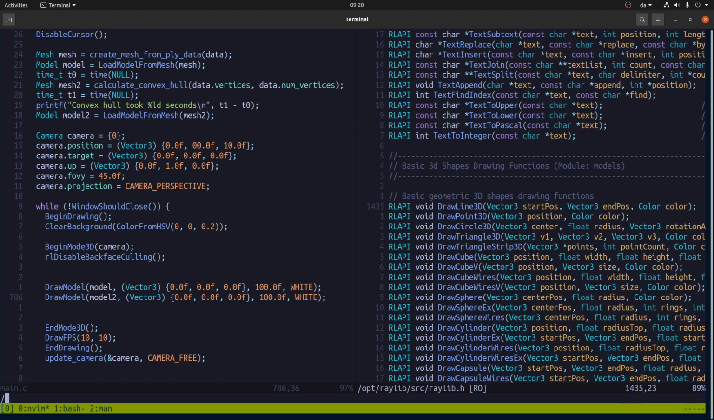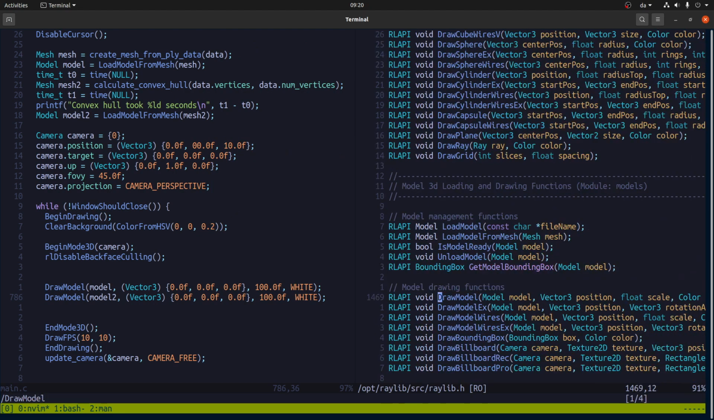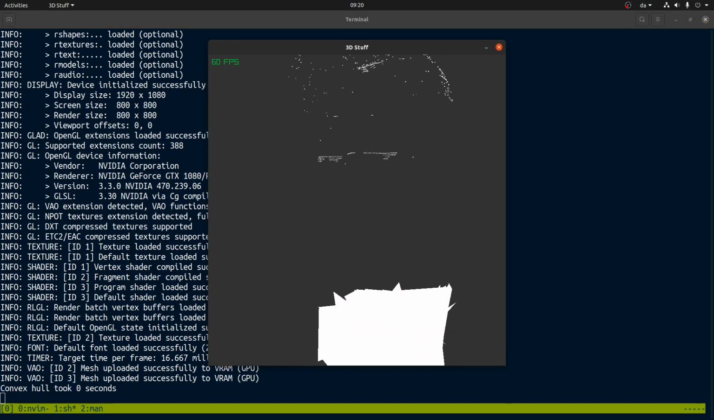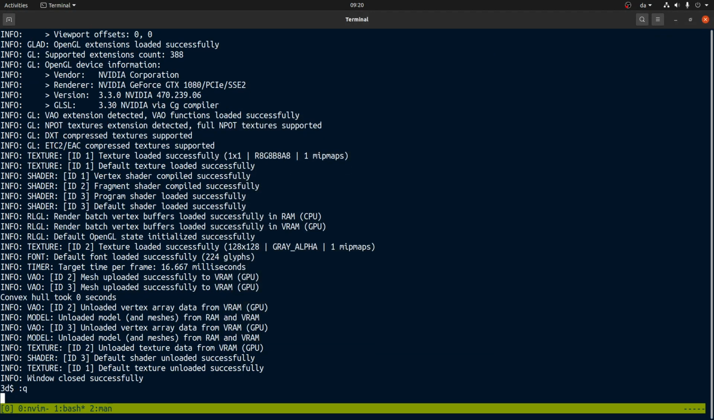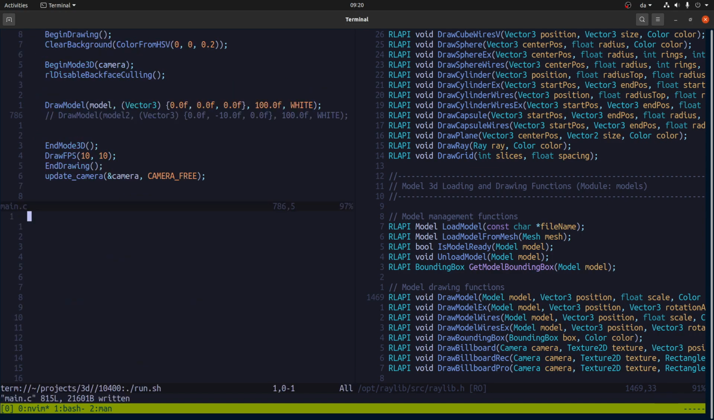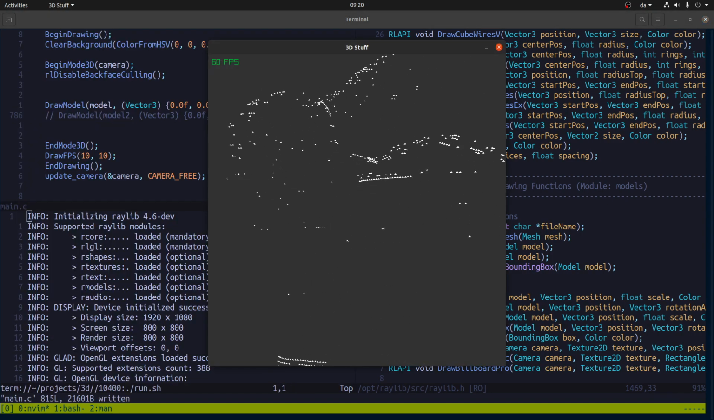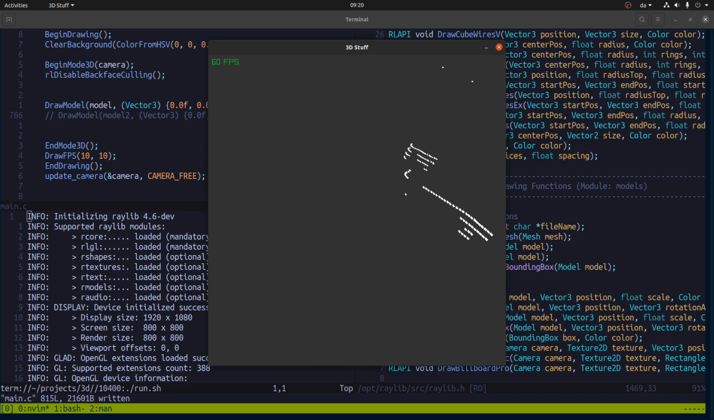And this draw model is given a position. So how about we move it down a little bit? We'll see what happens then. These points are also weird. Why are they there? Let's not draw this and let's see. So we do have some random points there, but maybe that's correct.